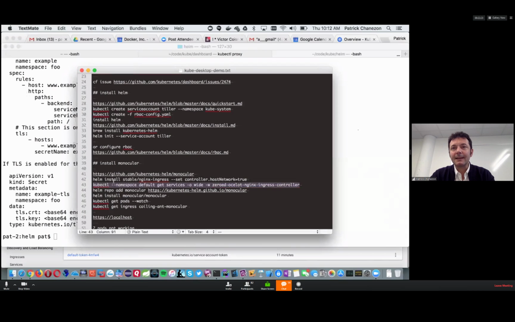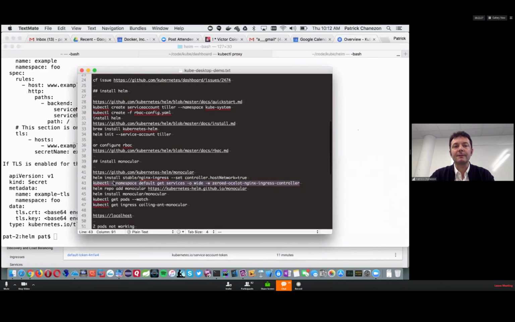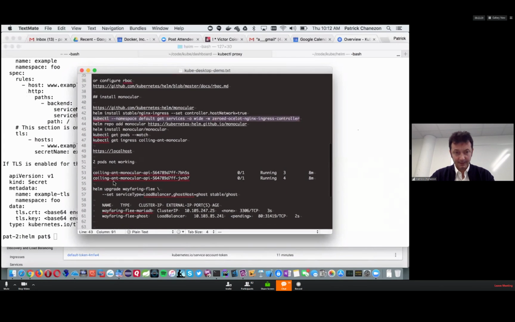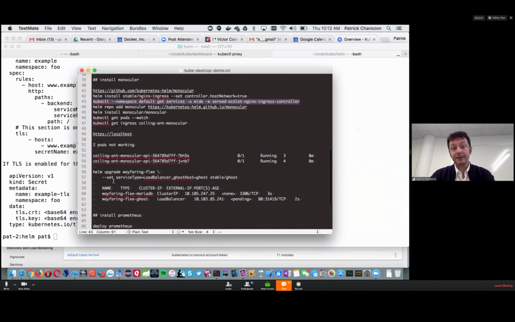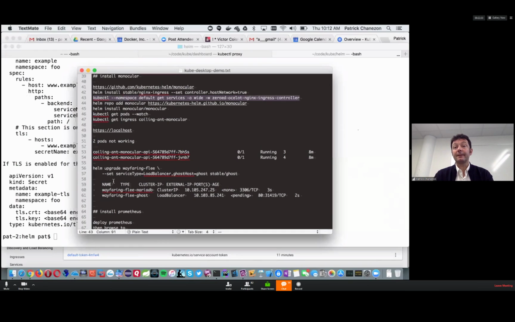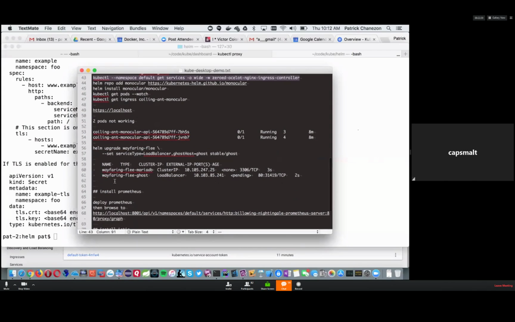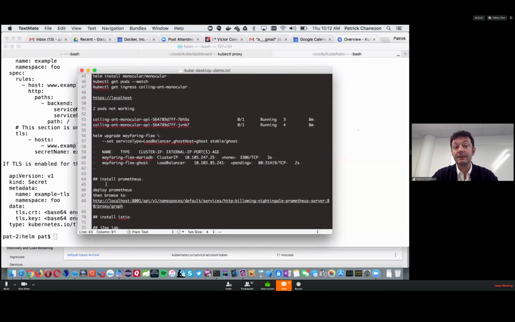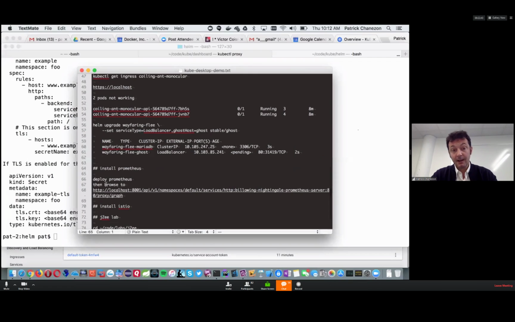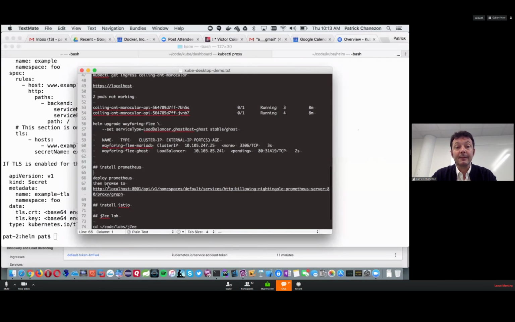Maybe if we are lacking on time, I'm going to write a blog post explaining how to install Monocular and how to show it. And then once you've done all that, you're able to install things either with Helm on the command line or just clicking in the UI with Monocular to install all the packages that are available in Helm. You can also install Prometheus on that.